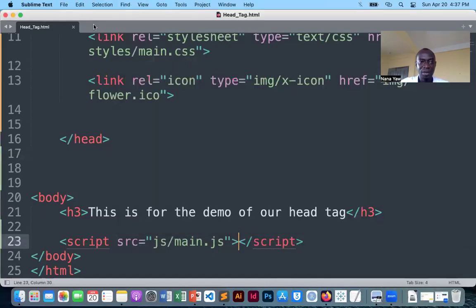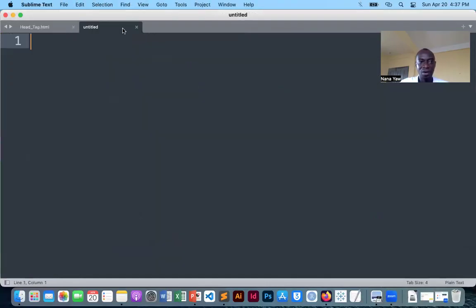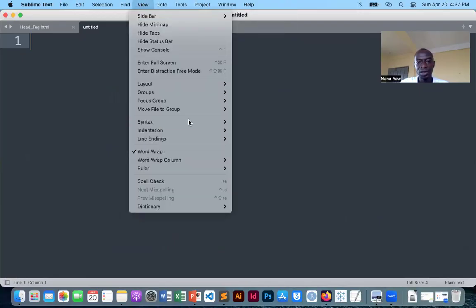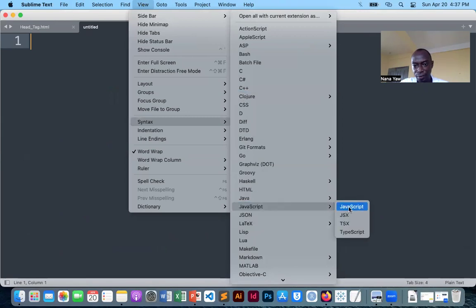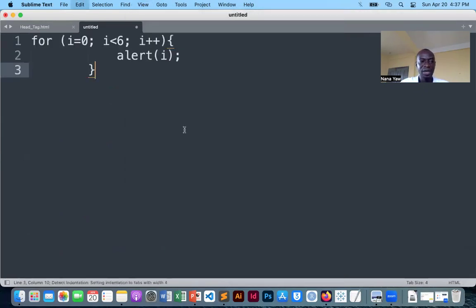Okay. So let me come here and then create a new file called view, and that's JavaScript. So I come here and then create this. This is just a simple code of what is happening. And I said I should alert something, the value of i here. Okay. So I have just done that.